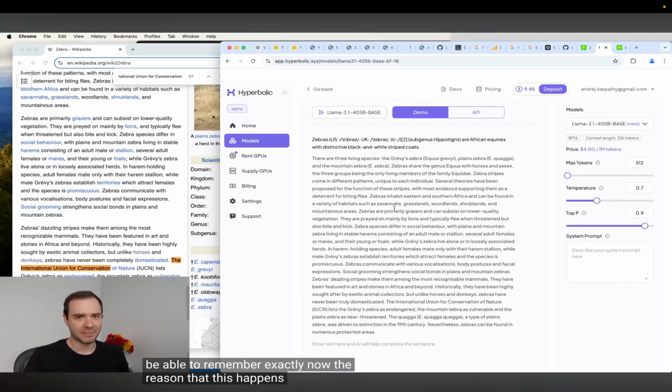Now, the reason that this happens is because these models can be extremely good at memorization. And usually this is not what you want in the final model, and this is something called regurgitation, and it's usually undesirable to cite things directly that you're trained on.